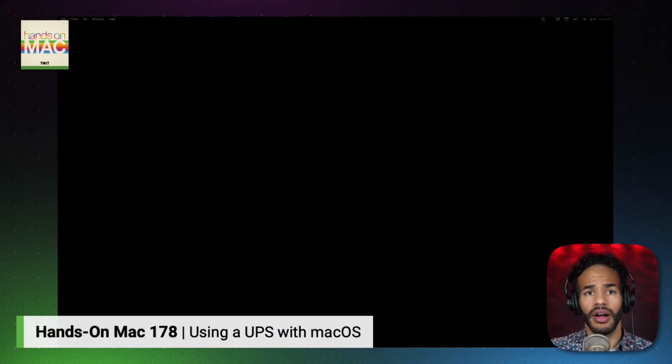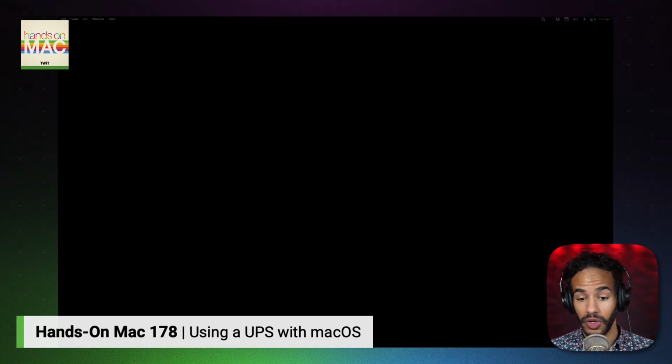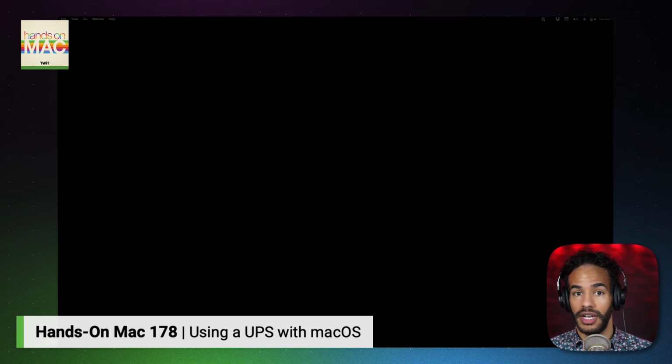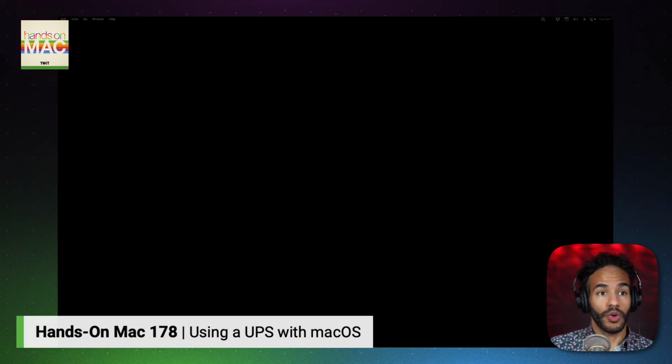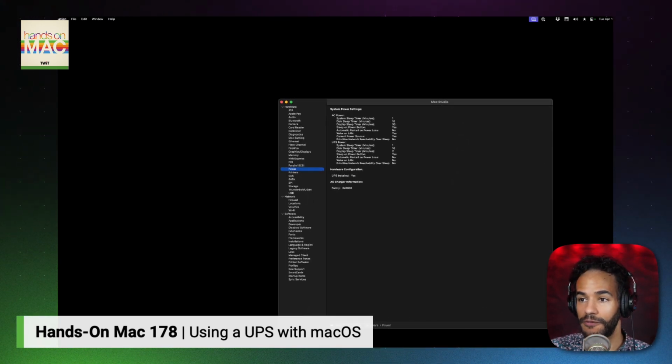All right, here we are on macOS, and the first thing that I want to mention is that if you have installed the software for a UPS and you've connected it to your machine, then you will be able to determine that macOS has recognized that you have a UPS installed in a few places. The first place I want to mention is system information.